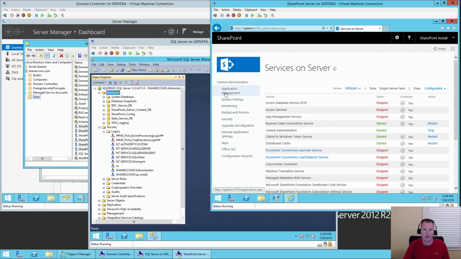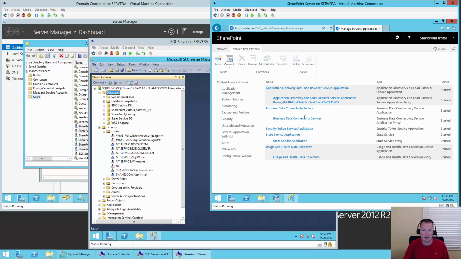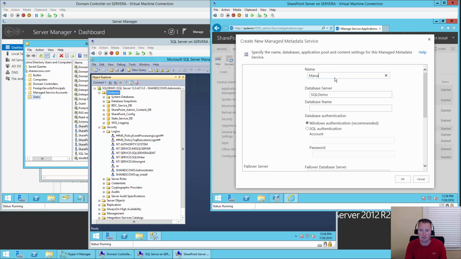Okay, let's go back to application management and manage our service apps. The next service application we need to create is the manage metadata service. So we're going to hit new and manage metadata service. And for name, we're going to do managed metadata service. Database name, we're going to do managed underscore metadata underscore service underscore DB.